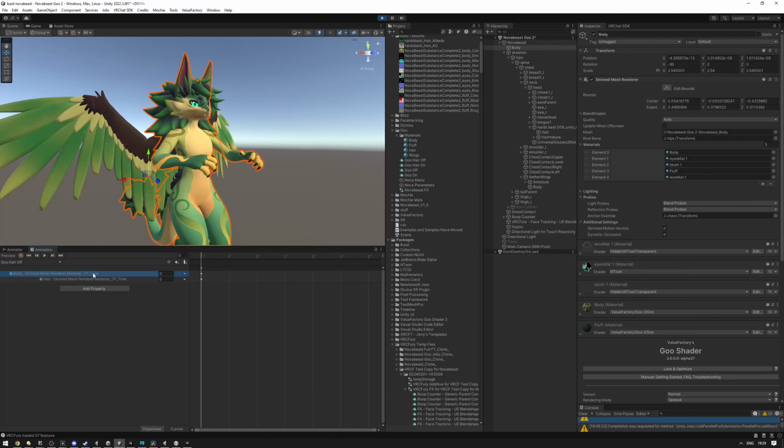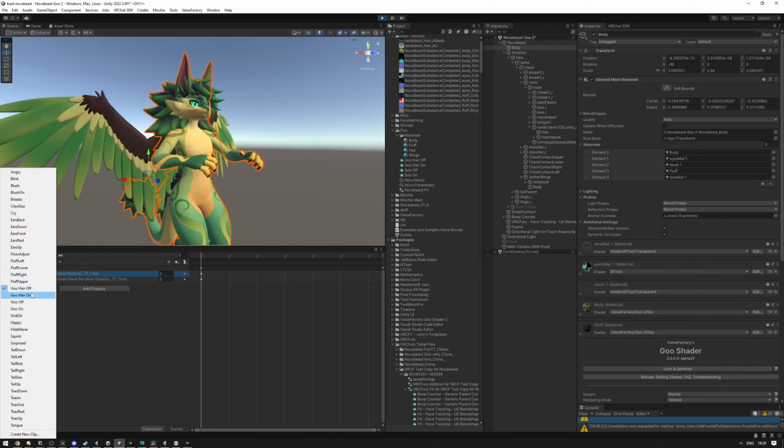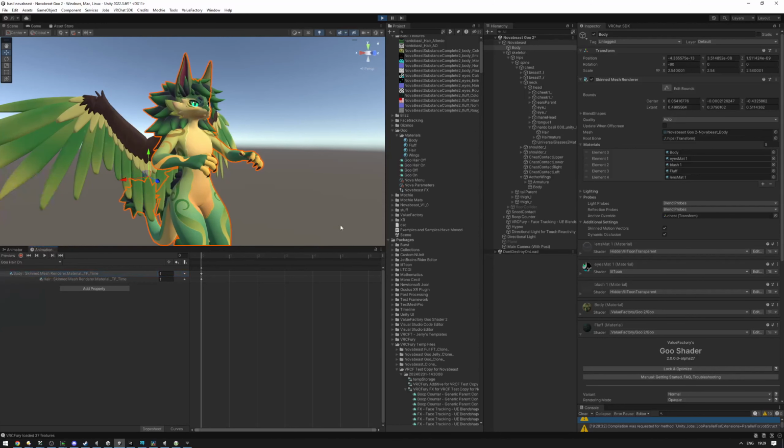Now, what this means is that every single TF time property on the body skin mesh renderer is going to be set to this value. Same goes for goo hair on, right? Every single one of these is going to have that property set and animated. Now, this is not what we want. We don't want the body to also be animated. We want just the fluff to be animated, right?